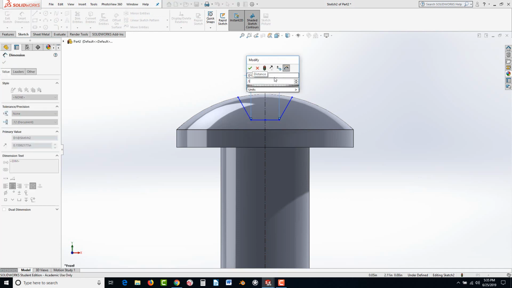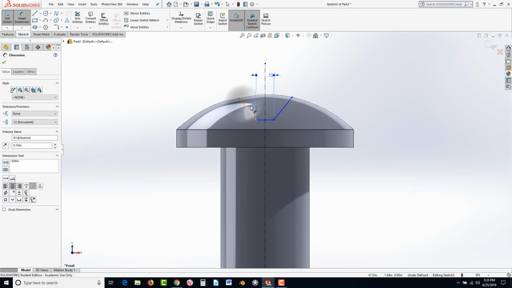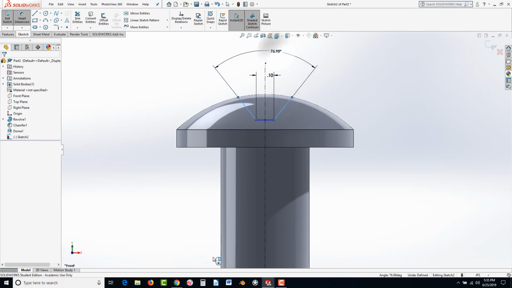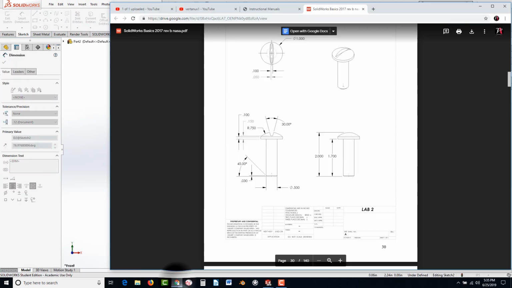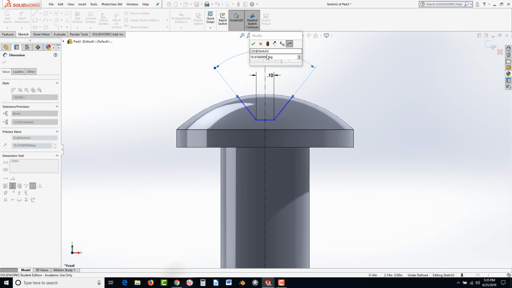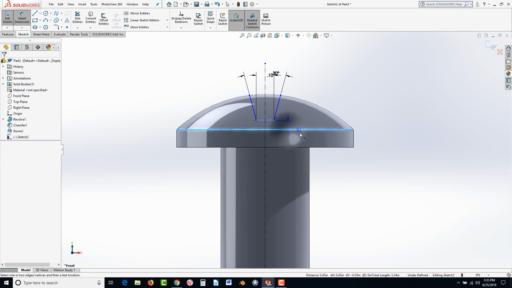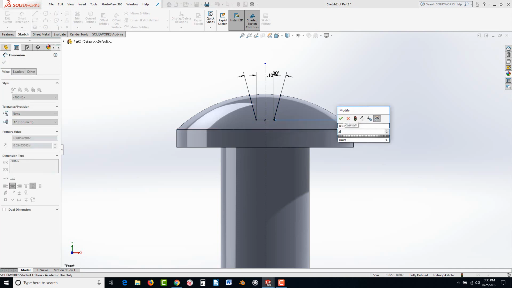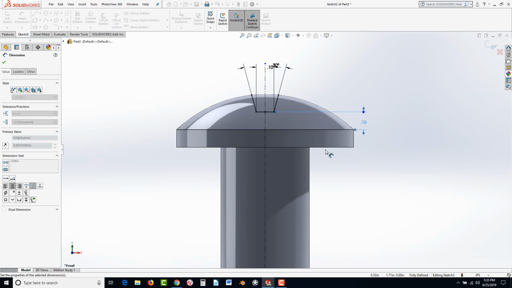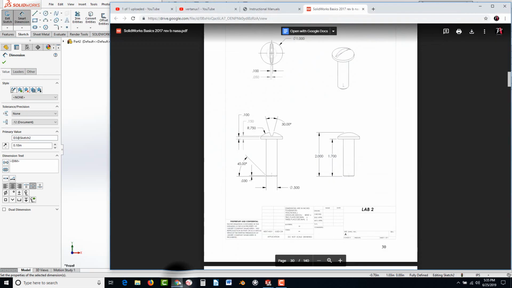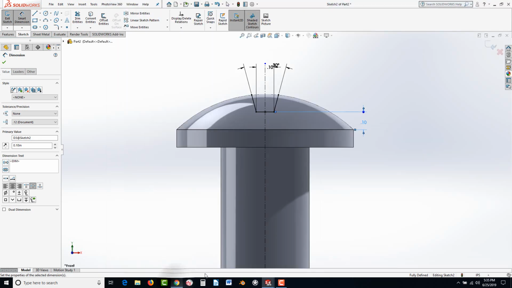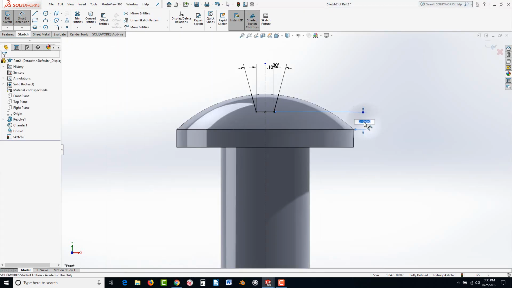Select the Dimension tool. Dimension this width at 0.1. And the angle, let's look at the actual print, is supposed to be 30 degrees. And then the depth from here to this edge is 0.1. Actually, I might be wrong on that. Let's double check. Oh, it's 0.15 from the bottom. So if we just change it to 0.05, we're in good shape.